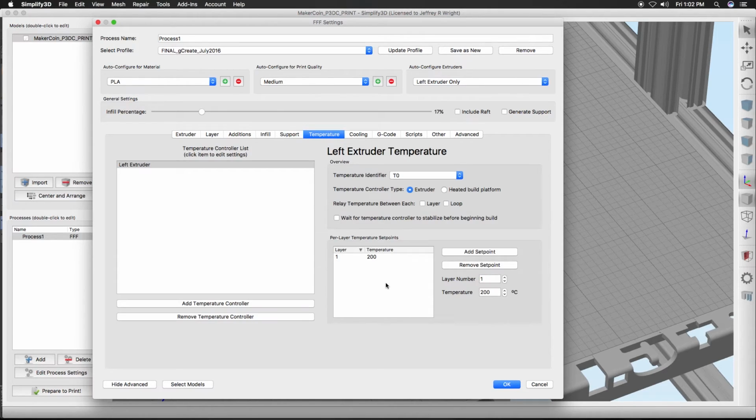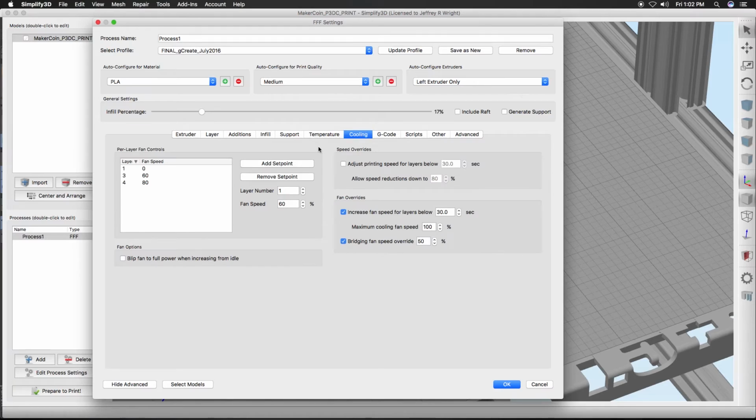For temperature, this is MatterHackers PRO PLA, and anywhere between 200 and 205 is a safe temperature. For cooling, we're going to use a 3-stage method. And the reason why I'm doing this is I noticed that when I kick on the fan at any percentage over 60%, it cools off the extruder pretty fast. So we're going to do 3 stages. We're going to start with 0. On the 3rd layer, we're going to do 60. And then at the 4th layer, we're going to do 80.